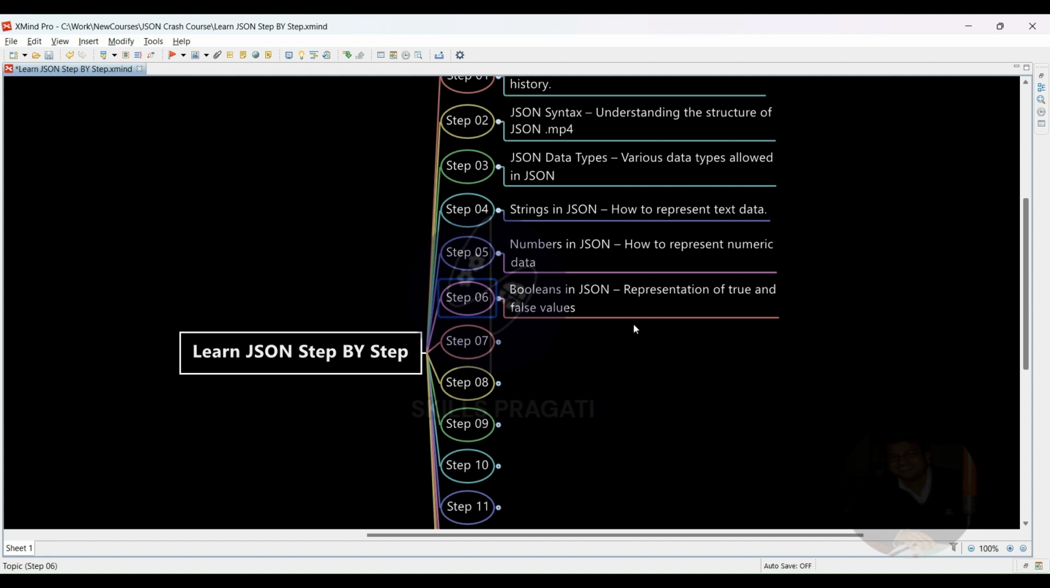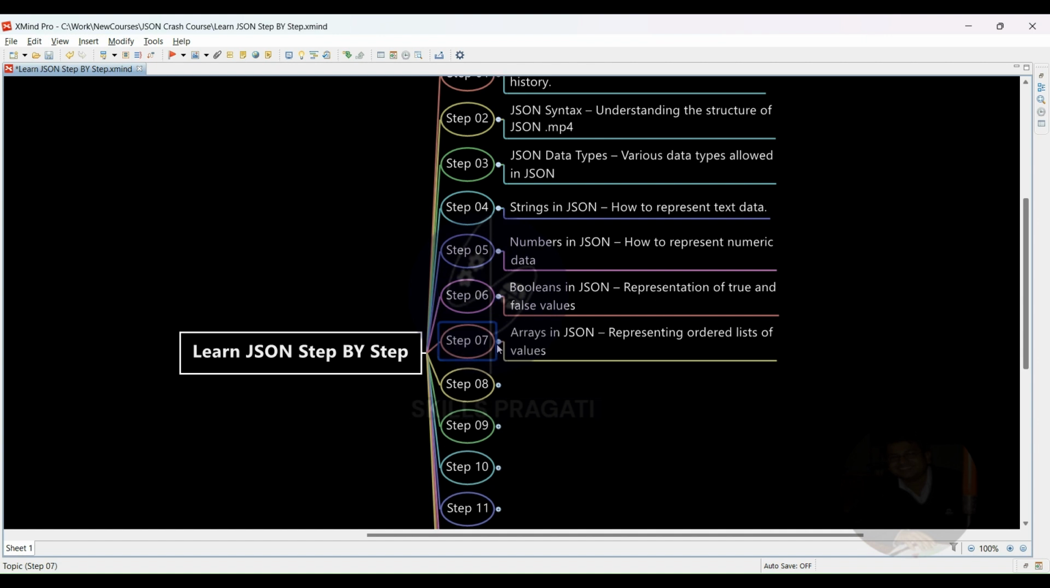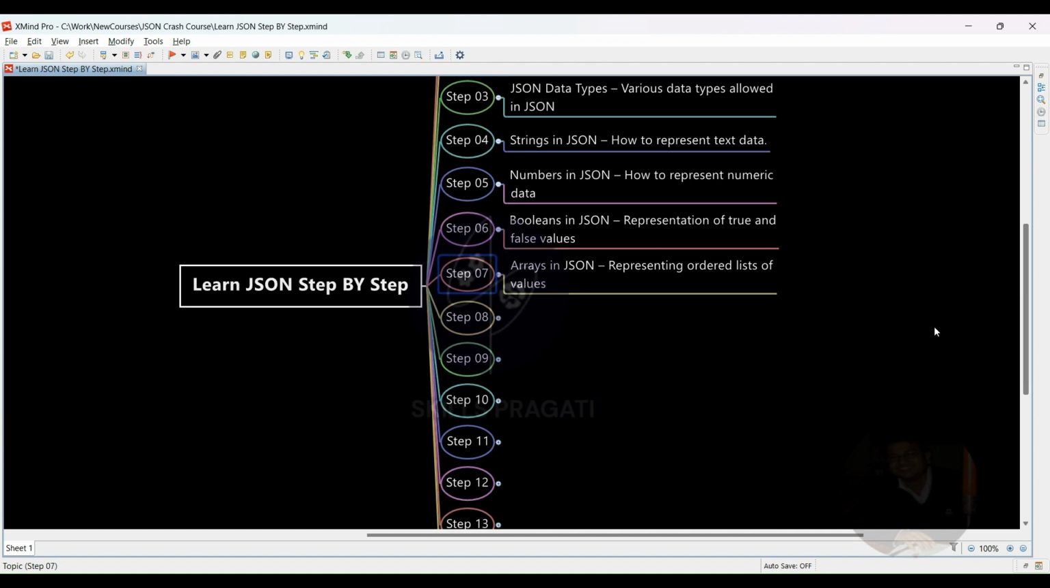Step 7. Arrays in JSON. Connecting the dots, we'll introduce arrays in JSON. You'll learn how to represent ordered lists of values, a fundamental concept for organizing and managing data.